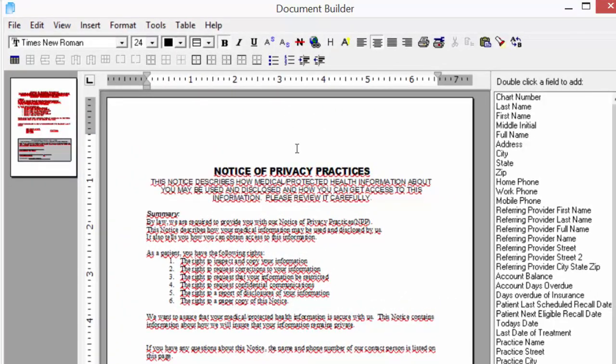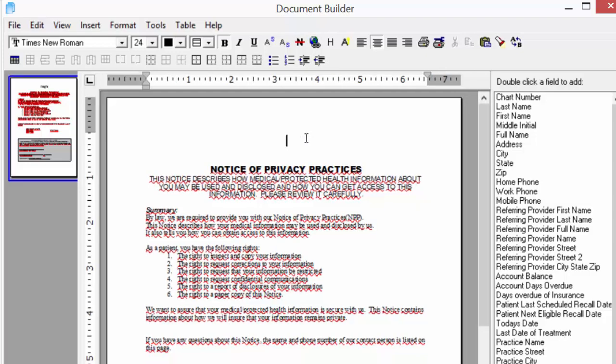So up here at the top of the screen, I have my cursor blinking. And keep in mind, the document builder very much works like a Word document. You can click and type information, or we do have some specific merge fields that you can utilize on the right-hand side of the screen. For example, the patient's chart number, the patient's first or last name or middle initial, or their full name, the address for the patient, phone numbers, referring providers, etc.